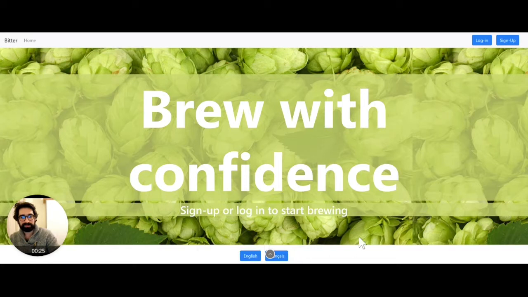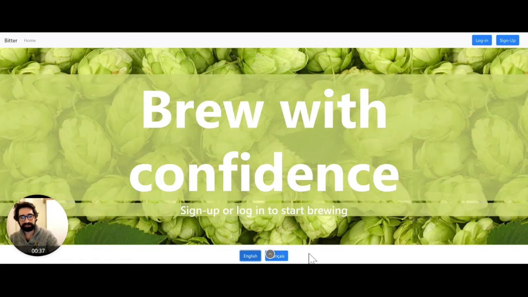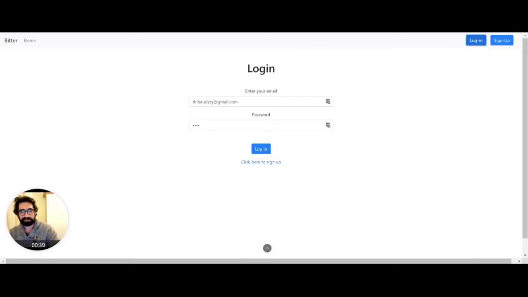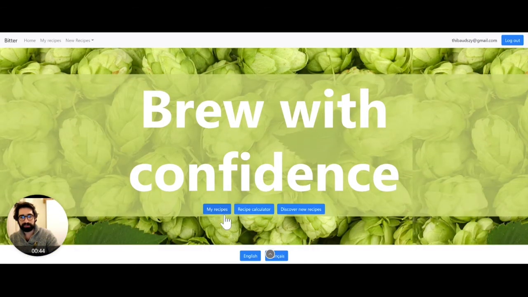When we arrive on the homepage, if we're not logged in, we have a message that asks us to sign up or log in. Part of the app is also available in French because I wanted to experiment with translation. If we log in, then we have 3 buttons. I can go to my recipes, to the recipe calculator, or I can go and discover new recipes.